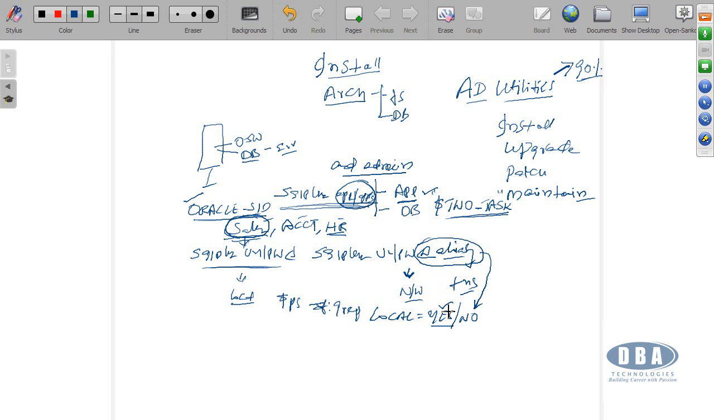Any questions at this point? Because this has been asked in interviews also. What do you mean by two tasks? It is what facilitates connecting to the database tier from the application without having any entry while connecting to the database.